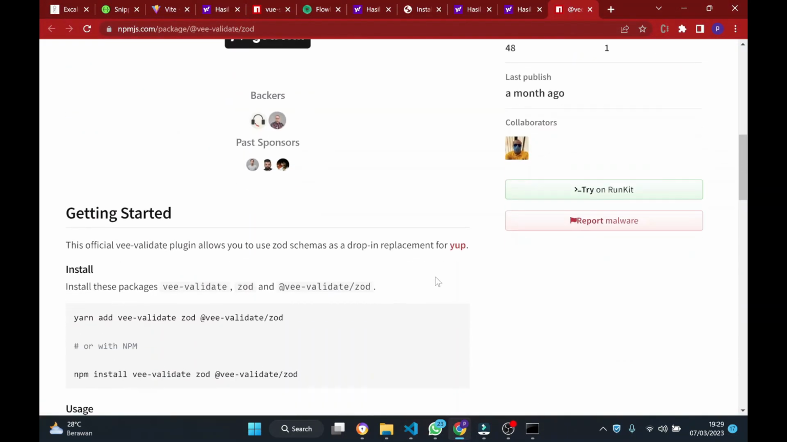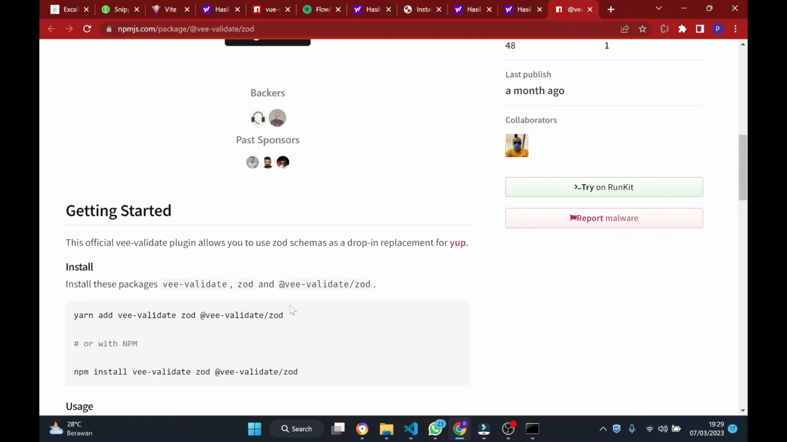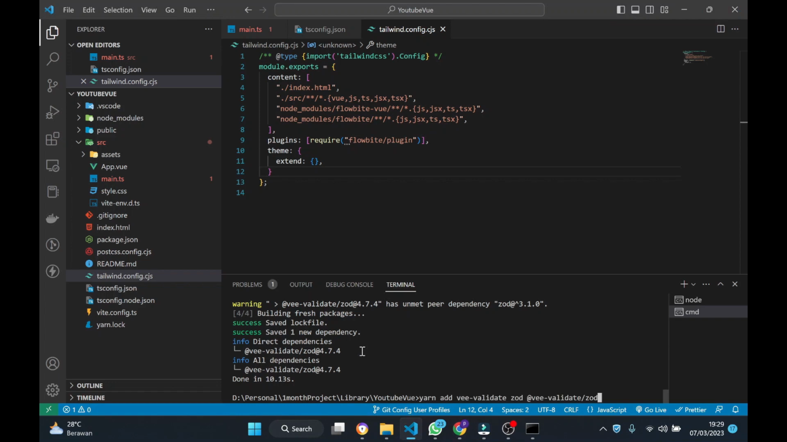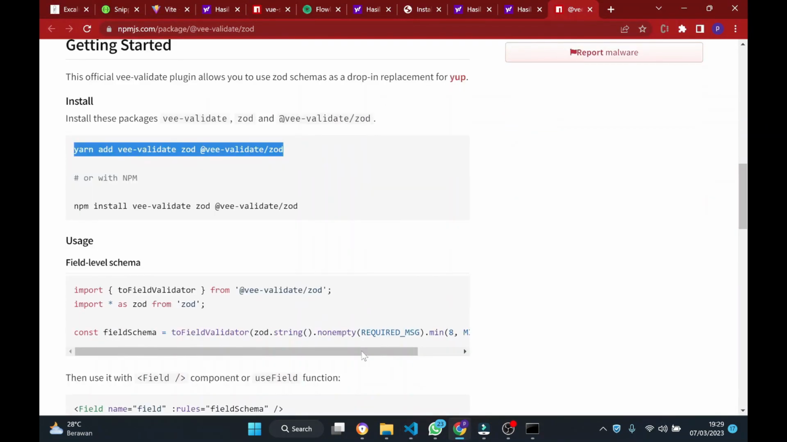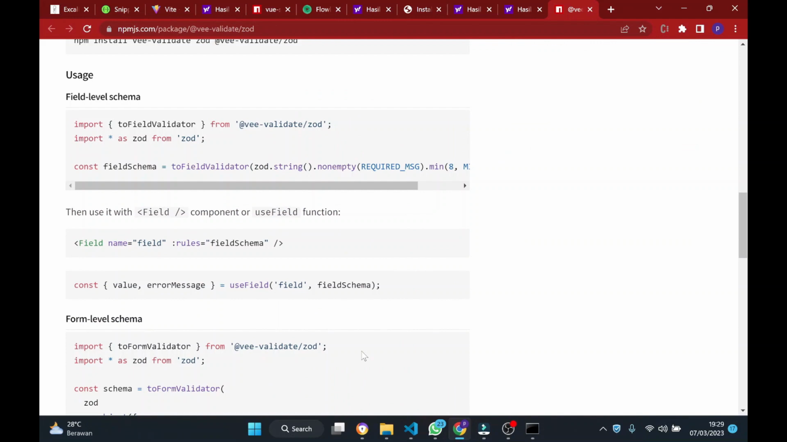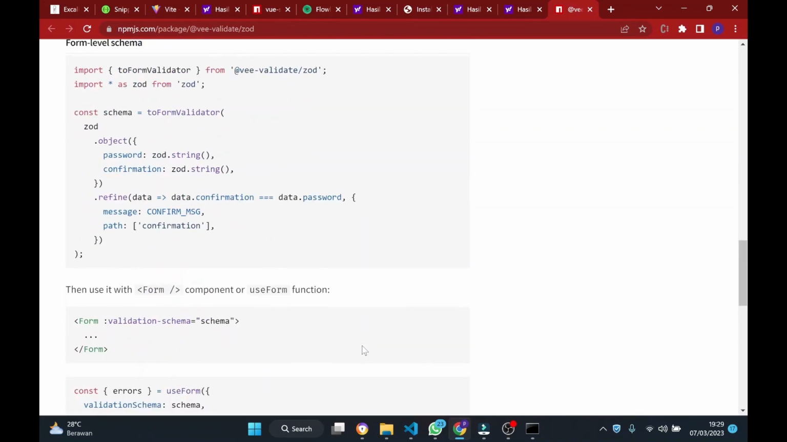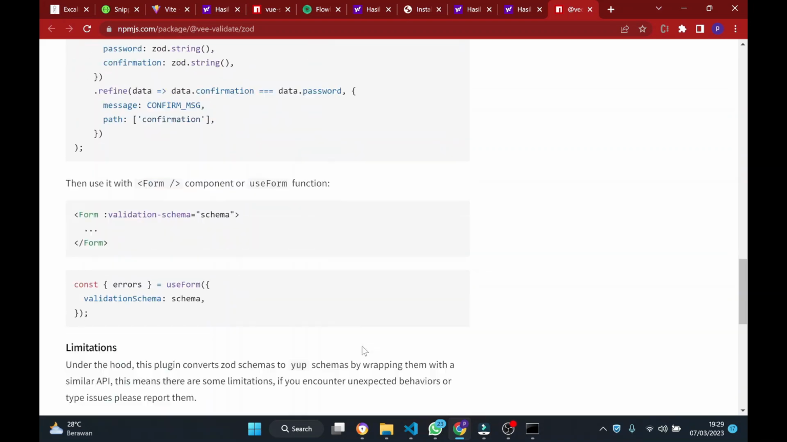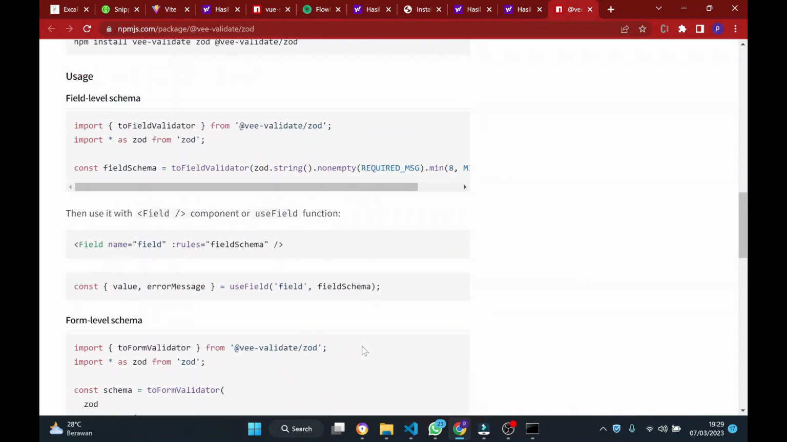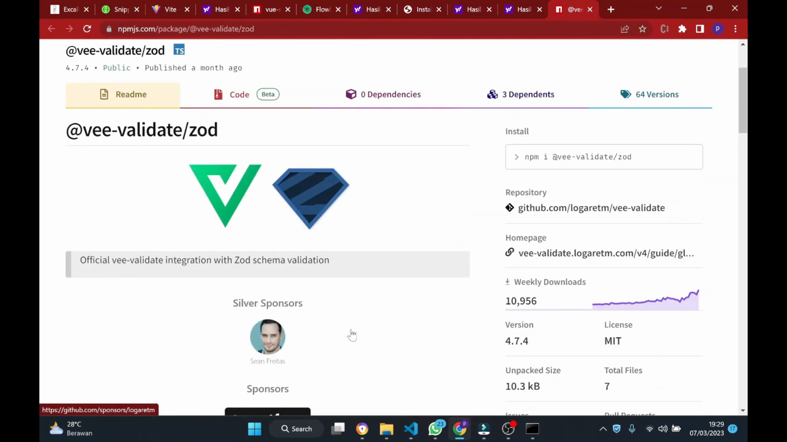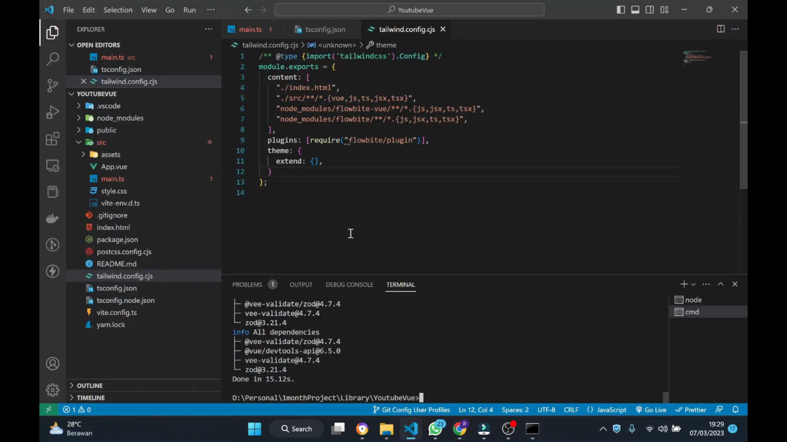Validate Zod. Okay, just install this one, validate Zod. Okay, just add it and copy this one. Everything is cool, not a problem, it's fine. I'm just reading some. Yeah, this is the Zod, right? This is just to make sure that the interface is not very painful, right? You can use Zod in here.